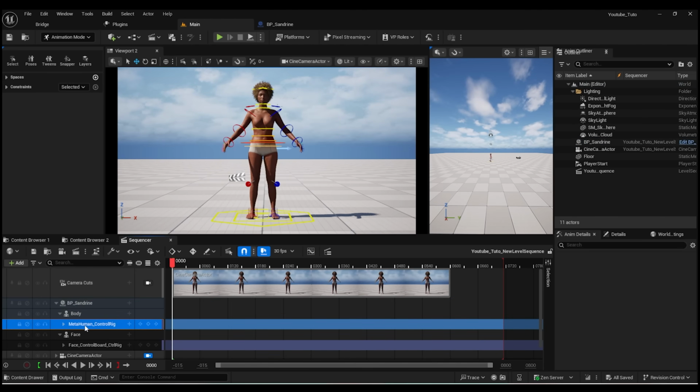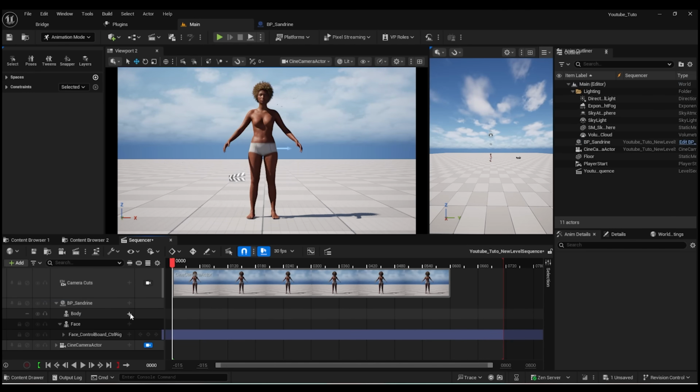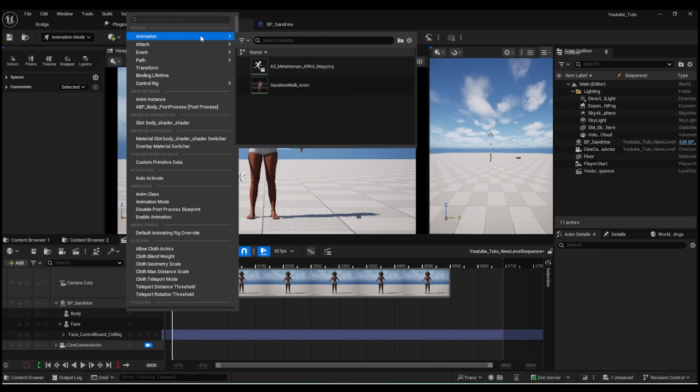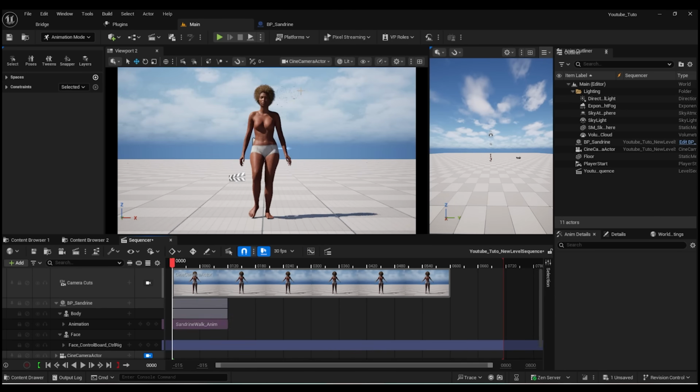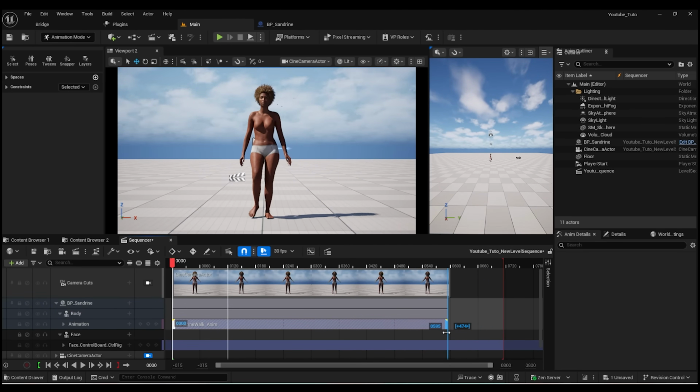Delete the MetaHuman control rig. Next, click on the little plus icon to add an animation track. Then click on the animation track again and select the animation you created through retargeting.